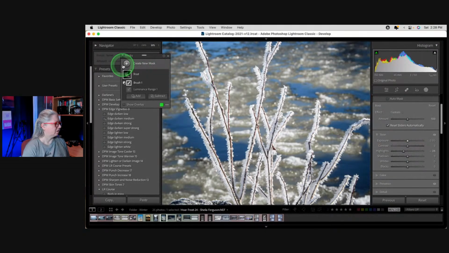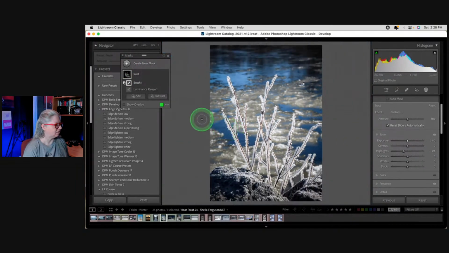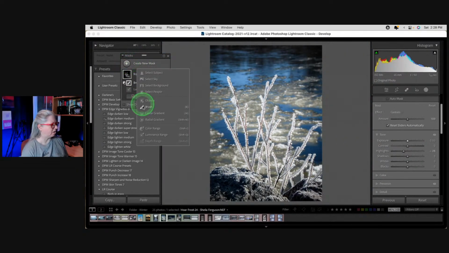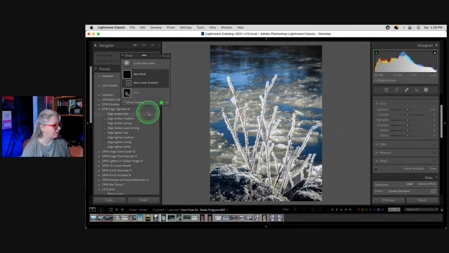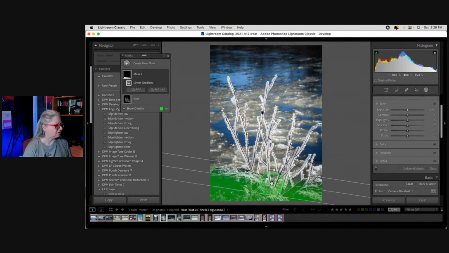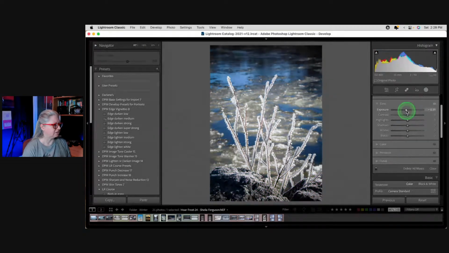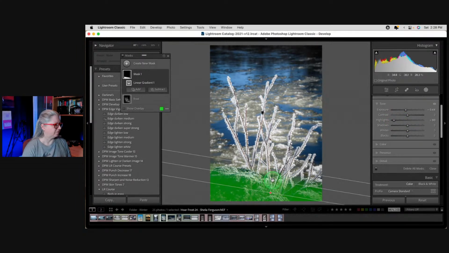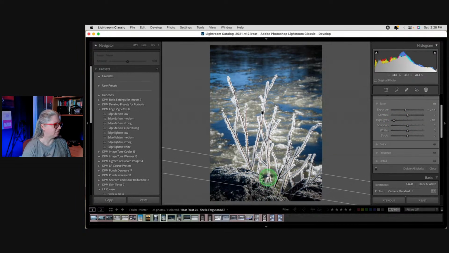There we go. Now let's do another mask on the bottom. I'm going to do a linear gradient just like I did on the other one where I wanted to soften the corner. And this one, I just want to darken the bottom because I don't want the rock taking so much attention. Okay, so I'm going to lower the exposure and lower the highlights. See what that's doing?